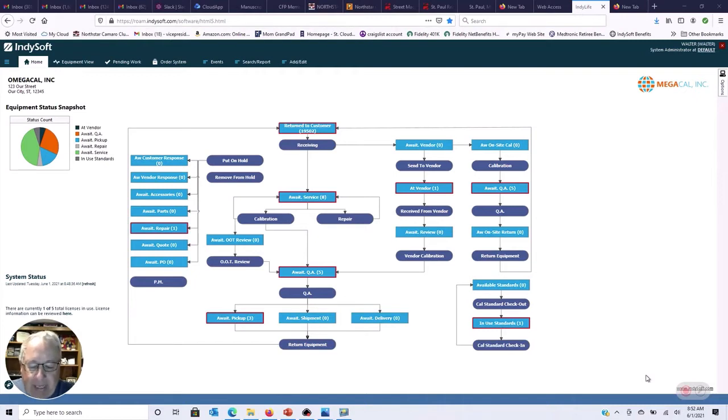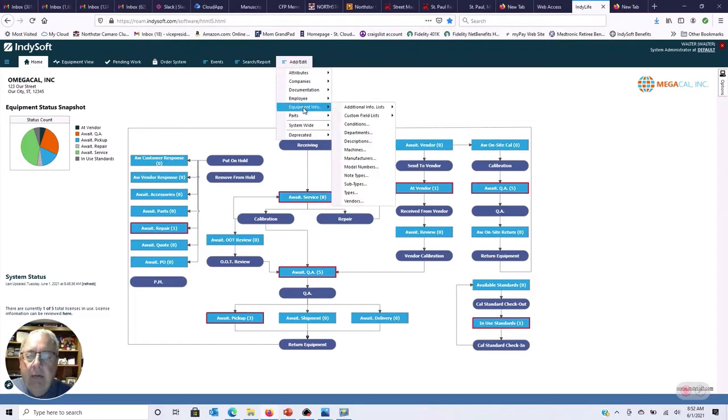The department table allows you to set up a list of contacts with email addresses, and the alarm module uses this table to perform its work. You will need to be a system administrator to set up the department table. The department table can be found under the Add Edit menu at the top of your screen here. Look for the Equipment Info submenu, and once that's highlighted, you can find the department table here and click on it.